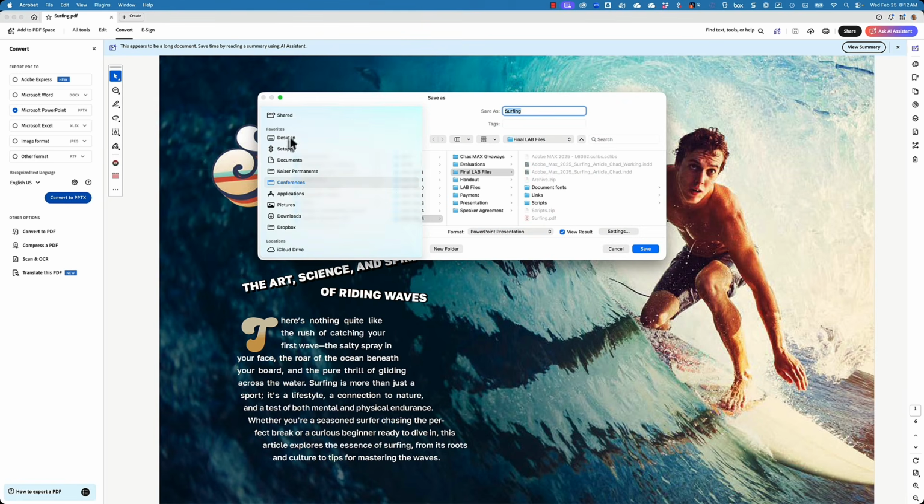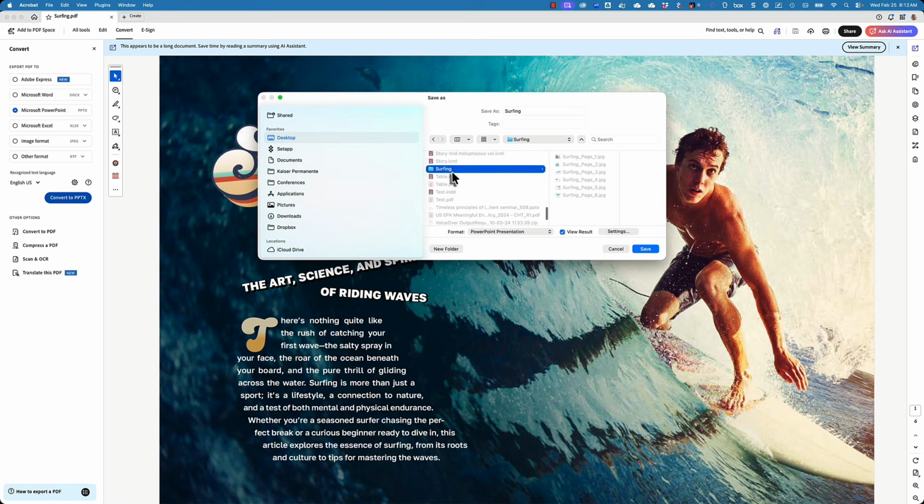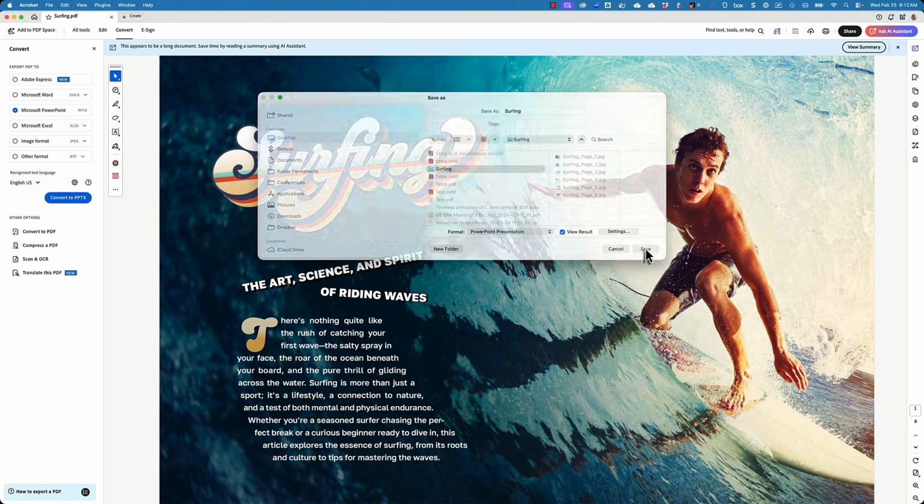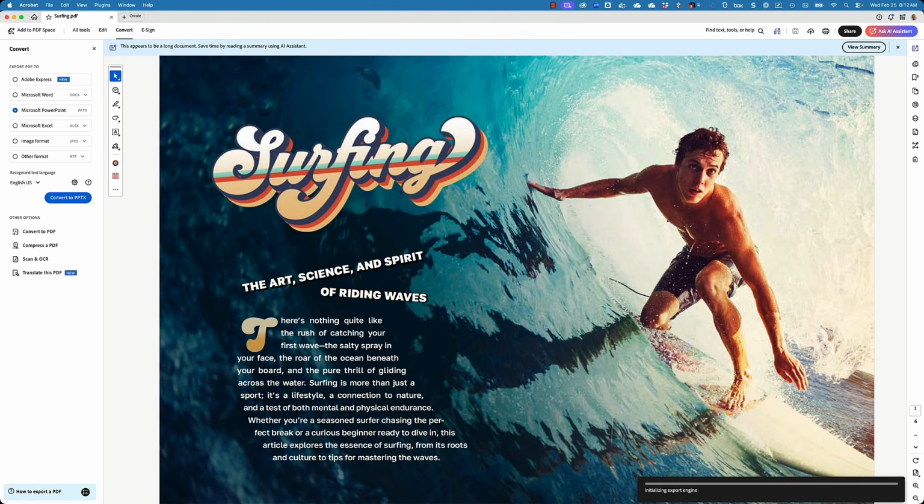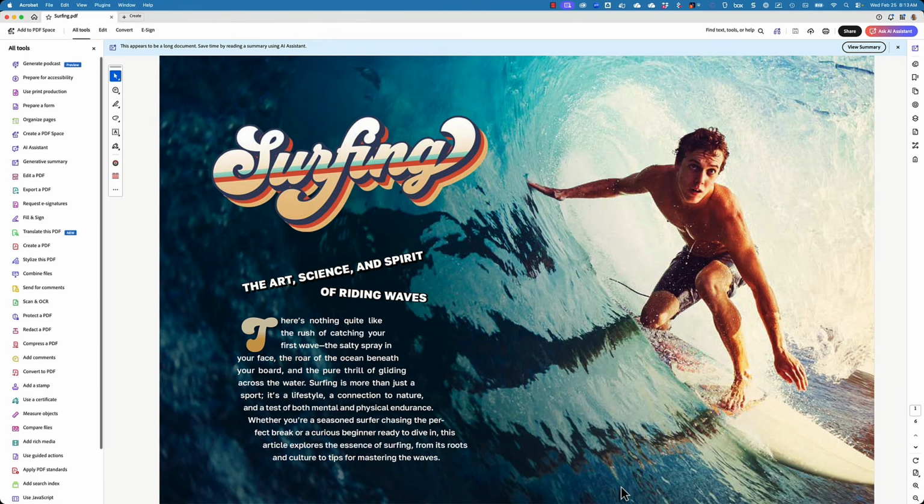And I'm going to go ahead and save this into my surfing folder that I've already created here. Put that in there. And then I'm going to go ahead and click the Save button. And notice that the format down here is set to PowerPoint presentation. So I'm going to go ahead and hit the Save button. And in the lower right-hand corner, you're going to see a dialog box appear, just giving you the status on the conversion of the file.